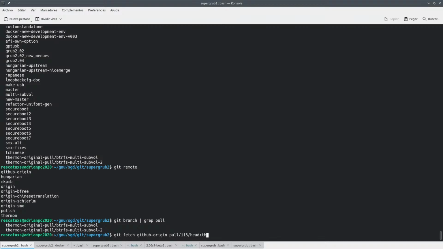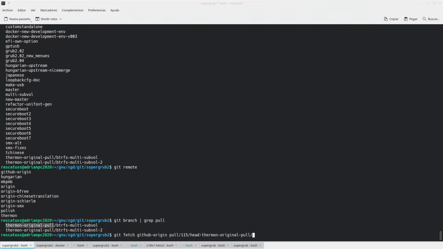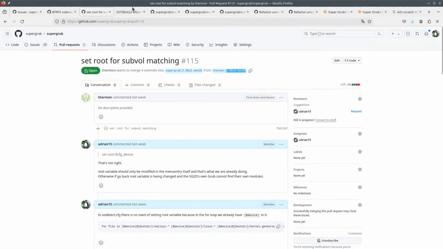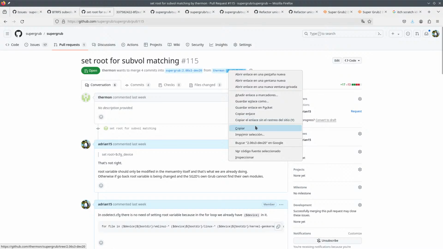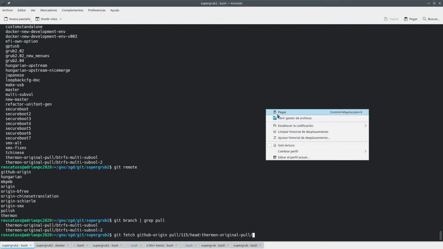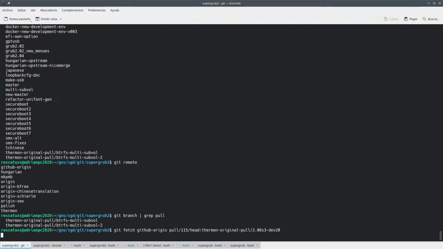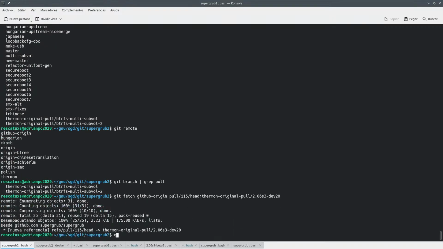So this is going to be called again Thermon original pull, and I mean, assuming we can put this thing, and what's the thing? How the hell is this named? Yeah, I mean it's dev. Yeah, let's use the same one. I don't care, although it's a bit confusing. Now we can do some git switch, I guess.